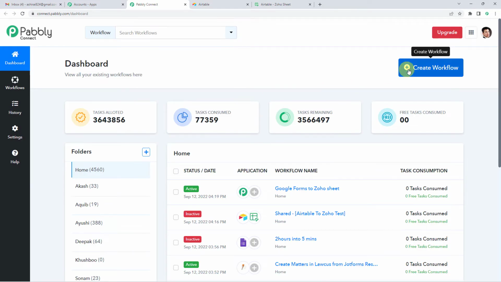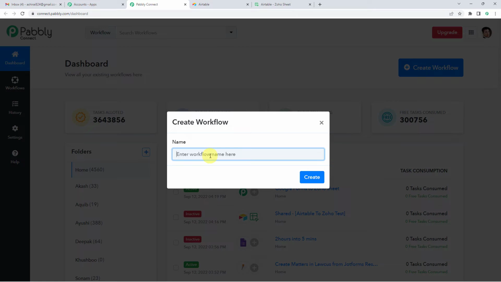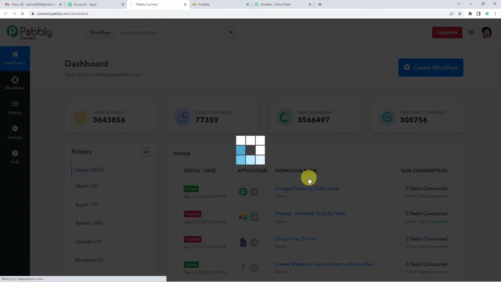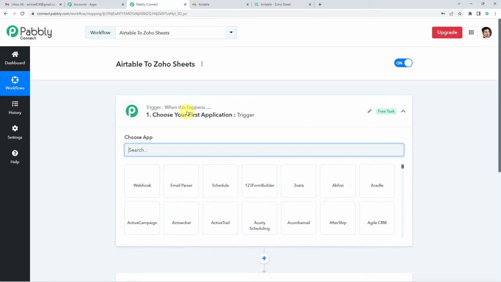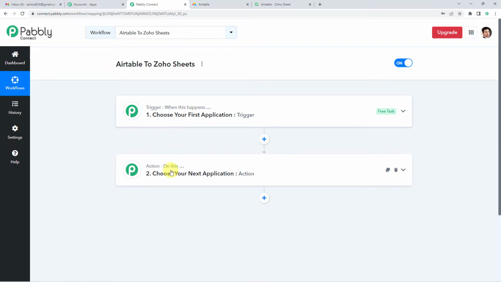On top right, it will show you a create workflow button. It will ask you to name. So we will simply write Airtable to Zoho Sheets. Now it will show you two windows, trigger and action. Trigger is when this happens, action says do this. So our entire automation process would be based on these two steps, trigger and action.